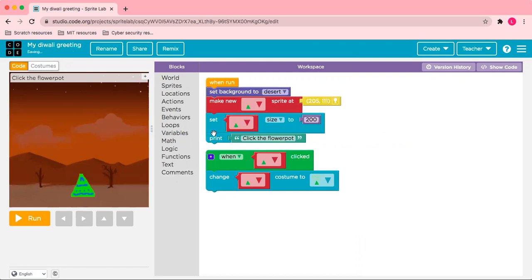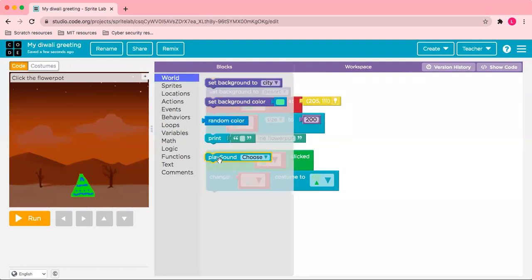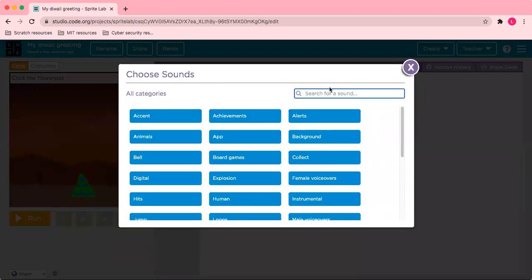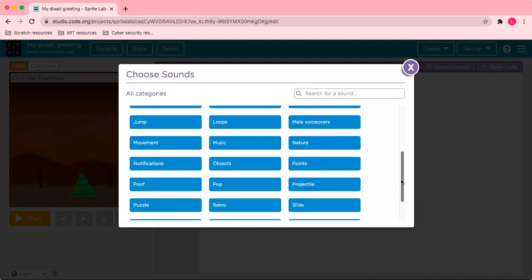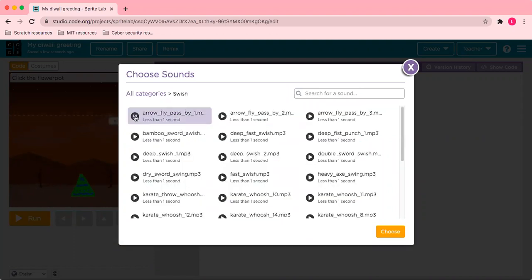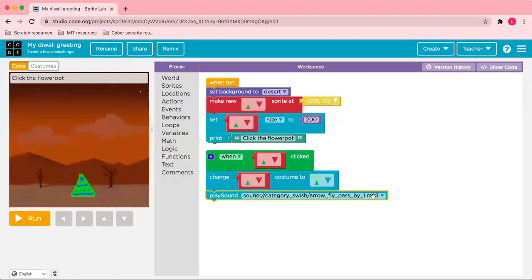Okay, not only that, I can put a sound. So where is sound? You have to go to this overall one, world, and you can say play sound. Okay, you click on this choose sound and click this choose button. It's going to take you to a full category of sounds. Now from this you can choose any sounds that you like. Can I choose something like a projectile or something? Swish. I can even choose swish. Yeah, this is nice. Okay, so I'm just going to say choose. So when it is coming, it's going to just say swoosh. That sound is going to come when the flower pot is bursting.